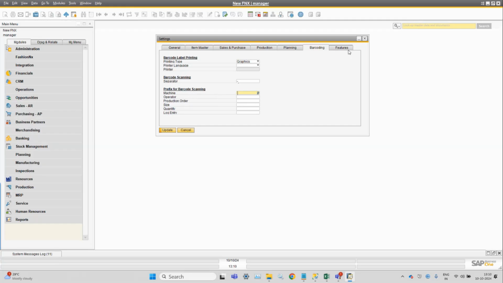Okay. So now in the features itself, there are several features we can enable in FashionNX, in terms of enable pictures, like the images. In the item master, in the remark itself, you will be able to attach the image of the product. When you enable this, on the standard SAP B1 screen as well you will be able to see an image viewer, and you will be able to see the item master image on the screen.